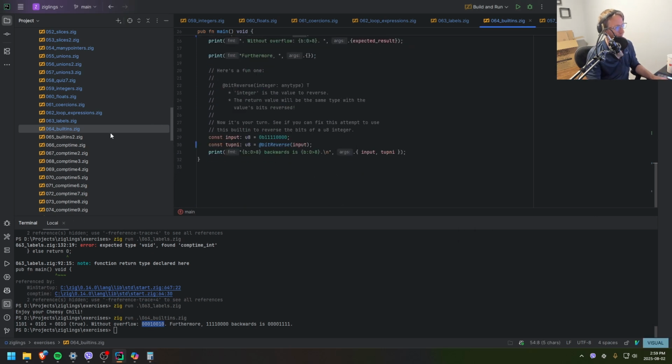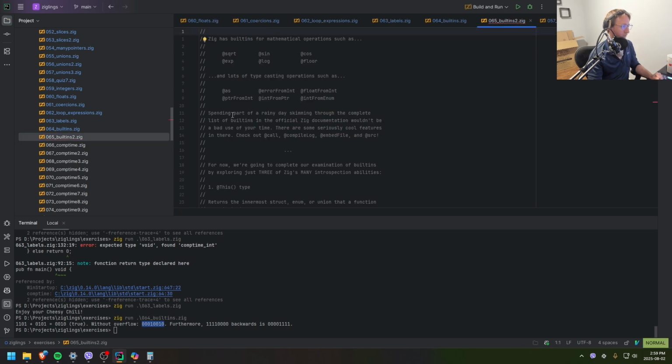Sweet. And built-ins, this will be our last one for today, and we'll look into comptime next time. Or maybe we might do the first comptime. Let's see, depends how long. Zig has built-in functions for mathematical operations such as square root, sine, cosine, exponent, log, and floor. Lots of typecasting operations such as error from int, float from int, pointer from int, int from pointer, int from enum.